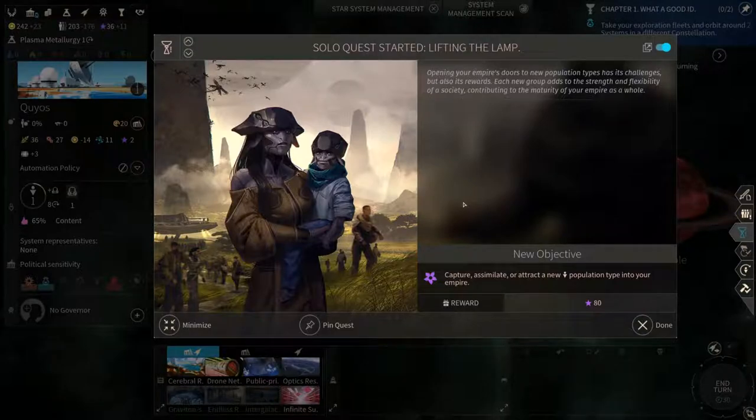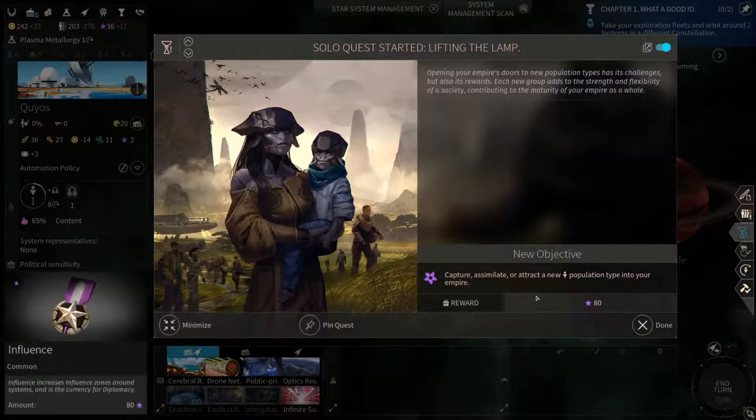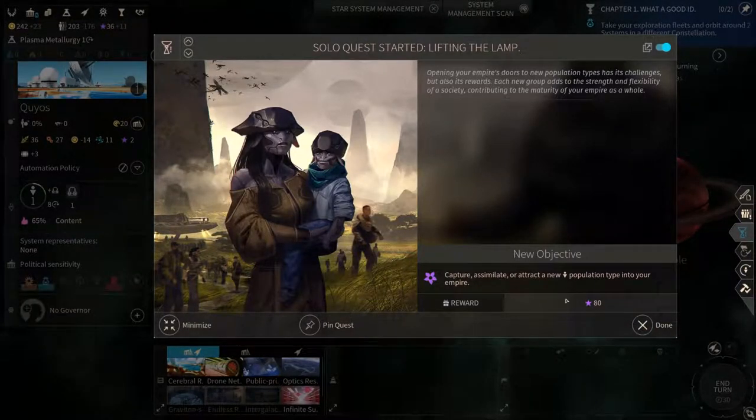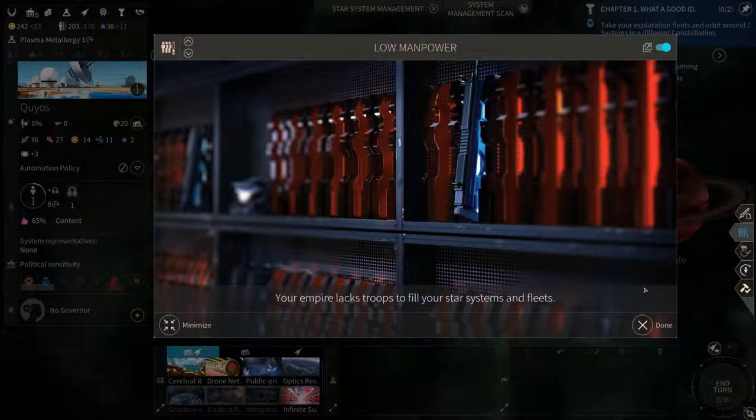Opening your empire's doors to new population types has its challenges, but it also has its rewards. Each new group adds to the strength and flexibility of a society, contributing to the maturity of your empire as a whole. Goddamn globalists. Capture, assimilate, or attract a new population type into your empire. I feel like that's going to be done anyway, but we are going to assimilate these two minor factions, so that should be fine.